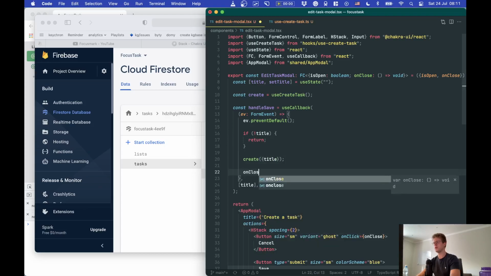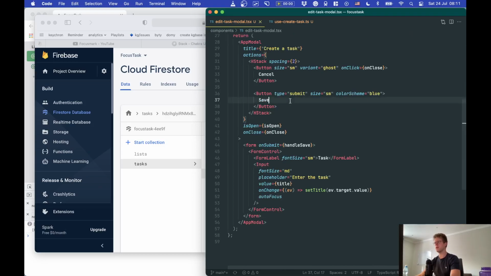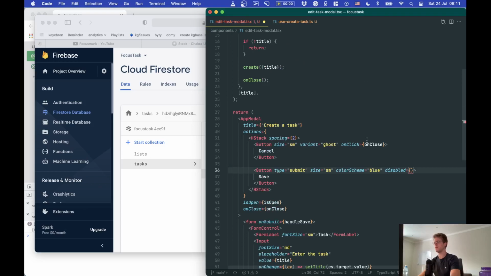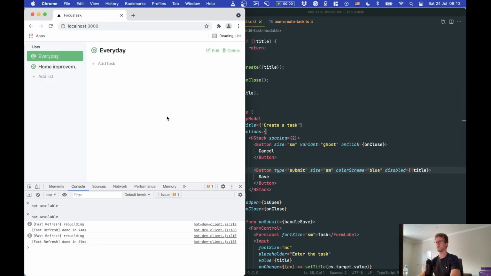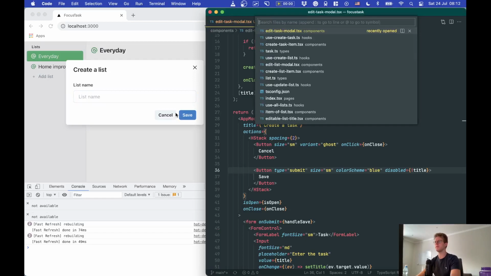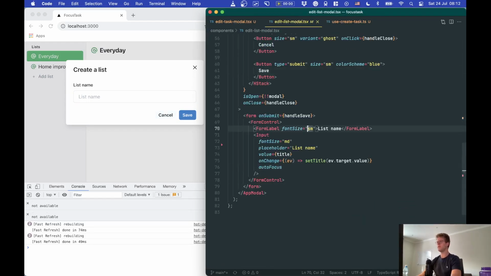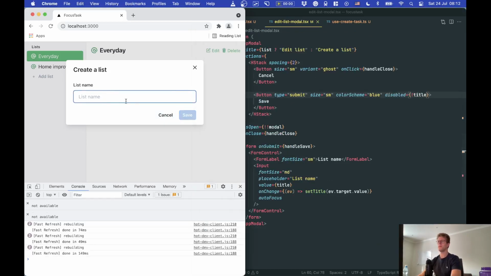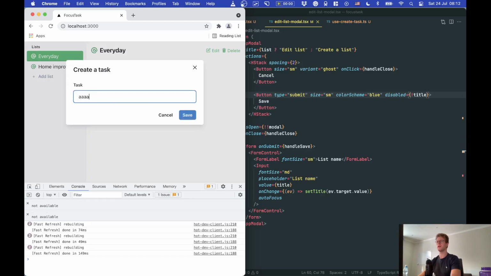So call onClose here. And one more thing we could do is maybe disable the save button unless we have a title. So disabled if there's no title. How about that? No title, disabled. Perfect. We should do the same thing for adding lists. This one gets disabled if there's no title. Here we go. Perfect. So alright, creating a task should now work.